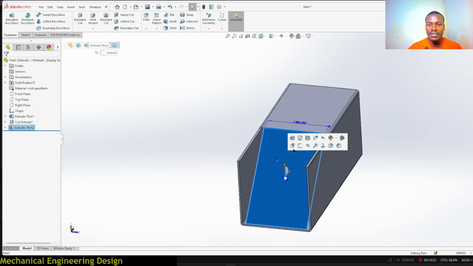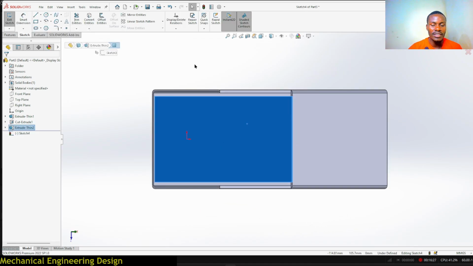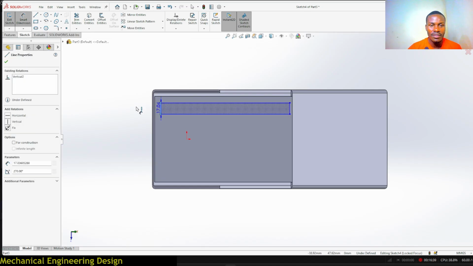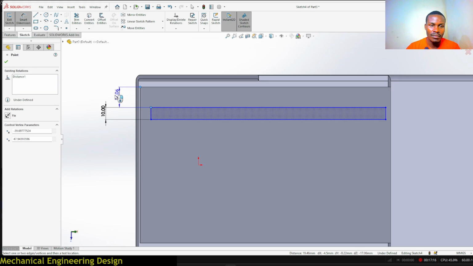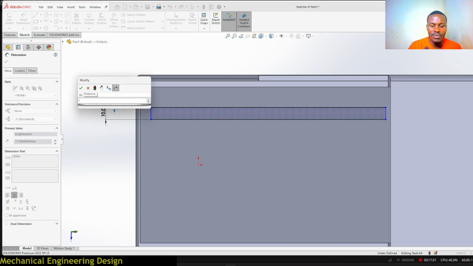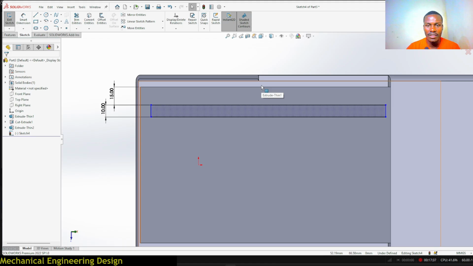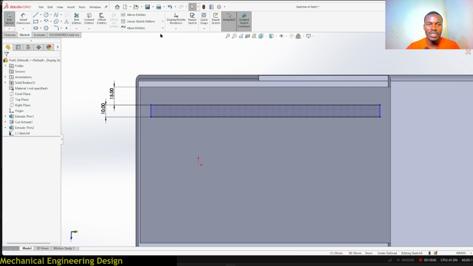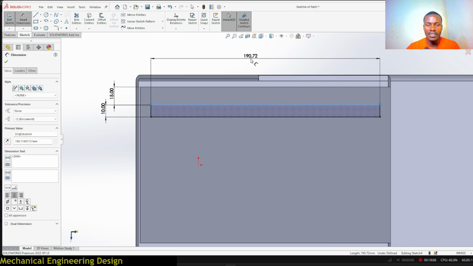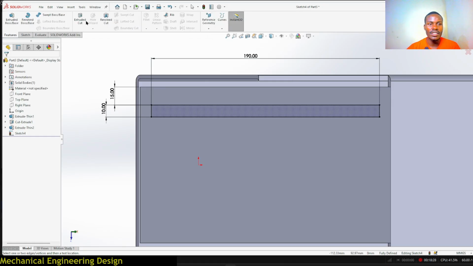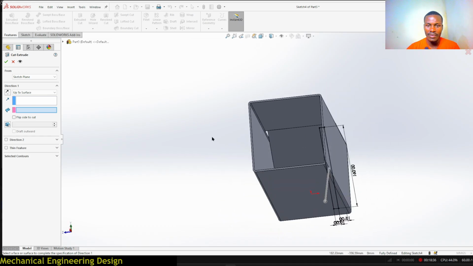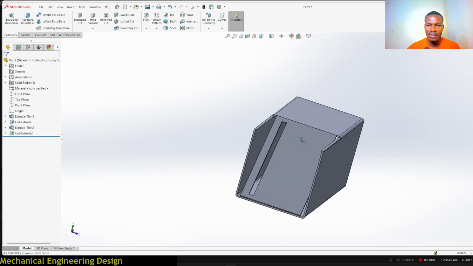Now we'll sketch on this face, pick corner rectangle, smart dimension, this distance is 10, this distance 15 millimeters. Now I need to identify this midpoint, hold on shift, identify this midpoint, vertical relations, smart dimension, this distance 190. Go to features and extrude cut, select up to surface, and we'll select this surface like that.